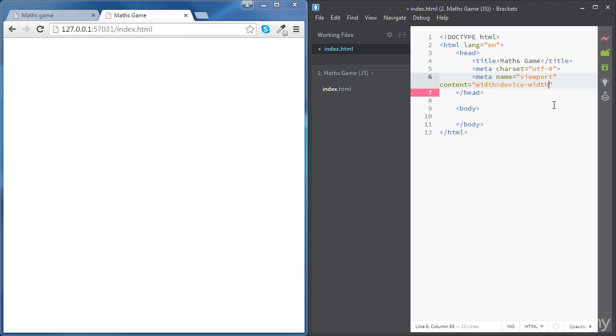And let's set the initial scale again to 1. So this means that the initial zoom level is going to be 1. And also let's allow the user to zoom in and zoom out by setting the user-scalable property to yes. And let's close our tag.